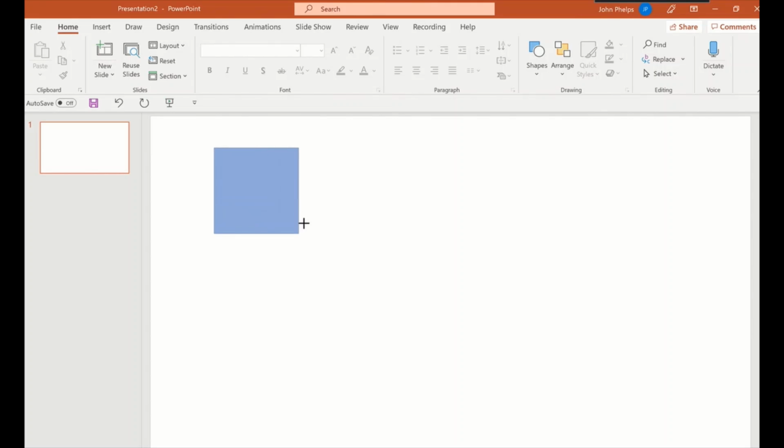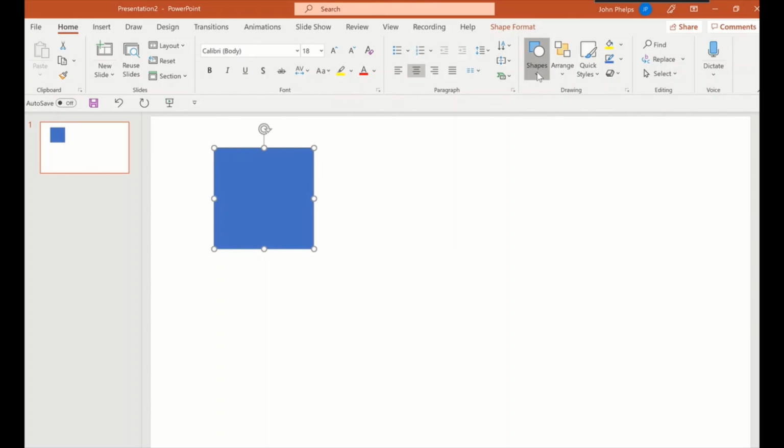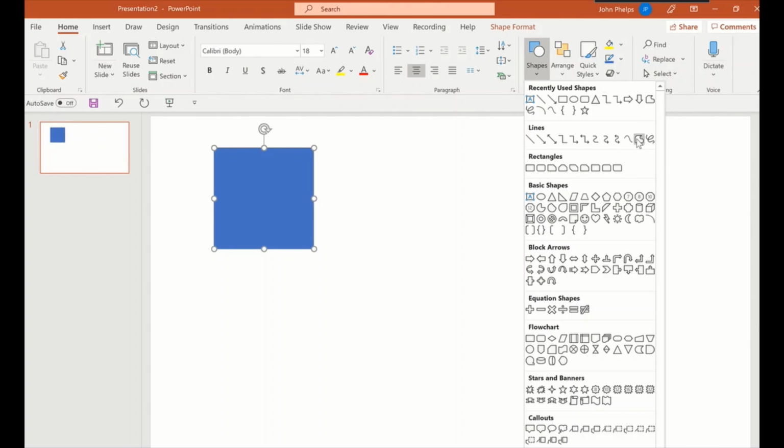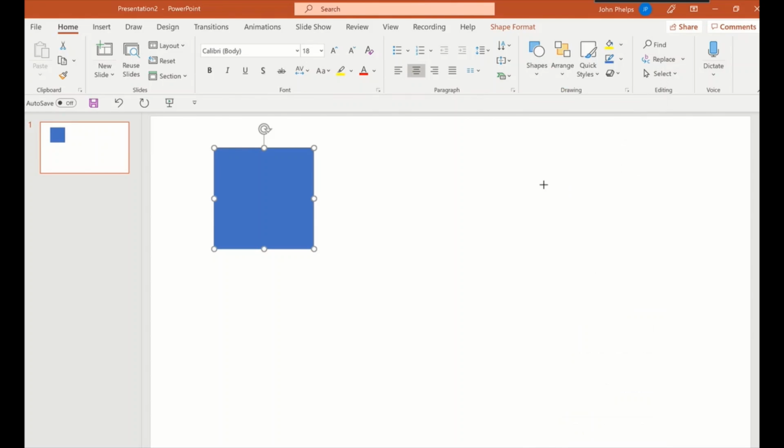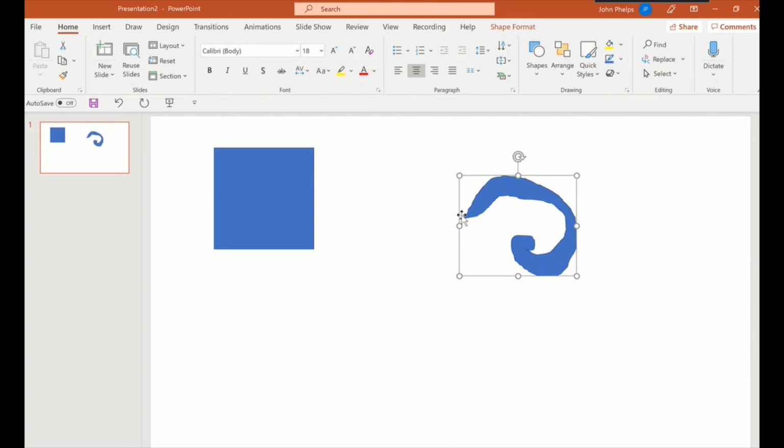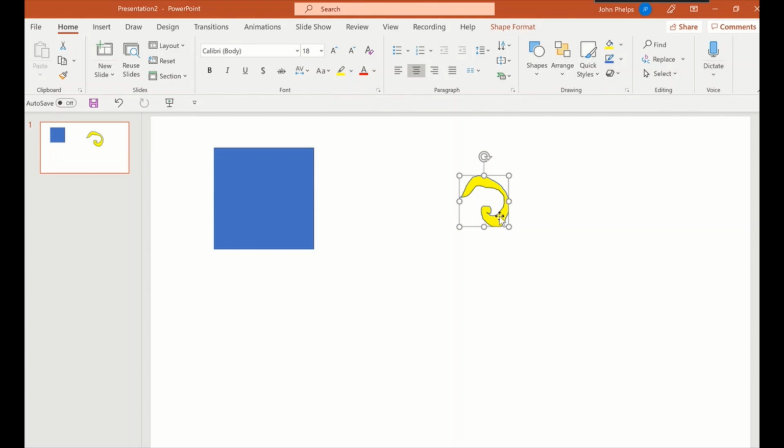I'm going to hold Shift and make a square about that big. I'm now going to go back to Shapes, and over here I have got the freeform tool. I could use squiggle if I wanted to, but I'm going into here today and I'm just going to draw a little spiral. Don't worry too much about how accurate this is. And I'm now going to change the color to something that might look good with the blue. I'm now going to shrink this a little bit and move it over onto my square.